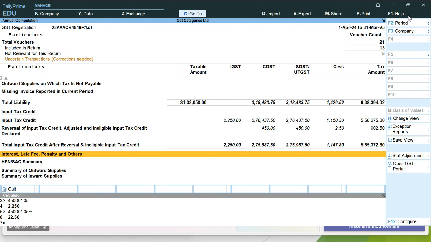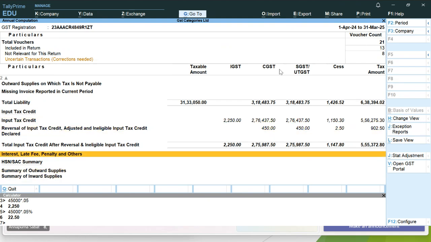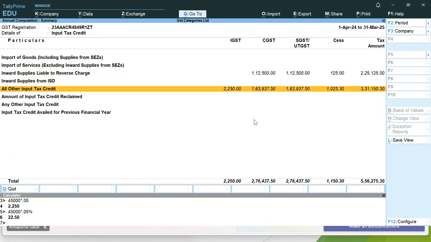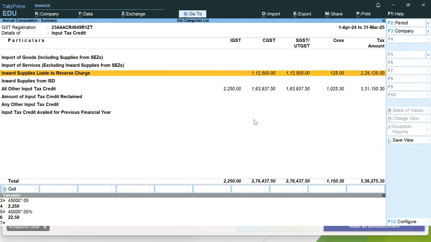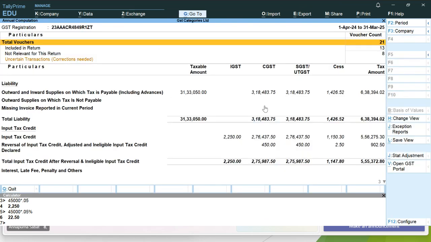See. Total input tax credit after reversal and ineligible credit. And then here is the reversal of input adjustment and ineligible input credit declared. Yesterday we also checked the ineligible. Then just press enter. It will show you. This is inward supplies liable to reverse charge. And if you wish, then you can check. See, if your return is correct, then uncertain transaction is 0. See, presently uncertain transaction is 0.